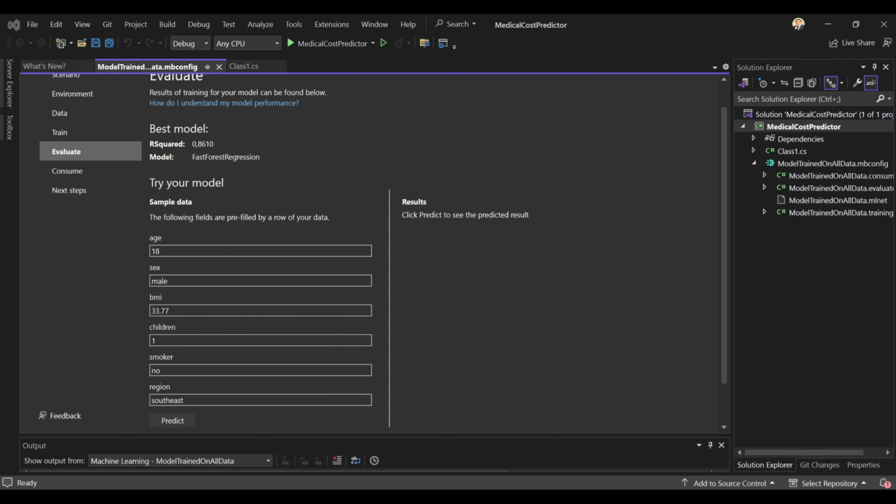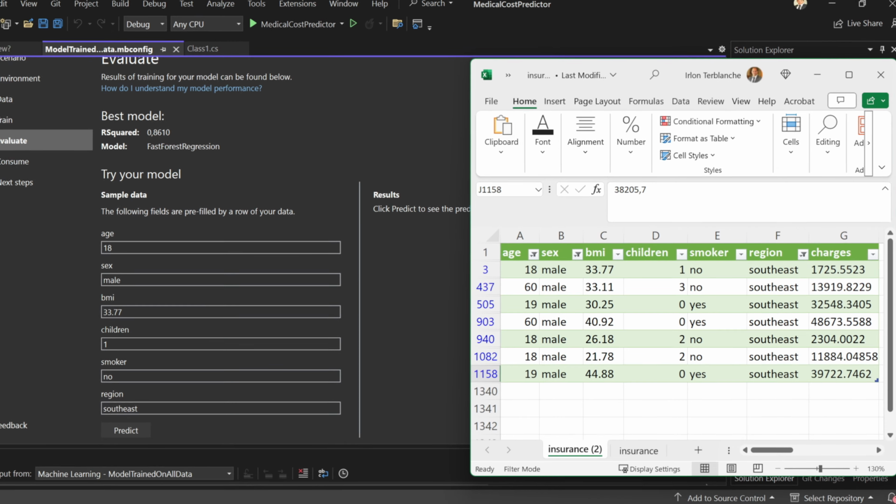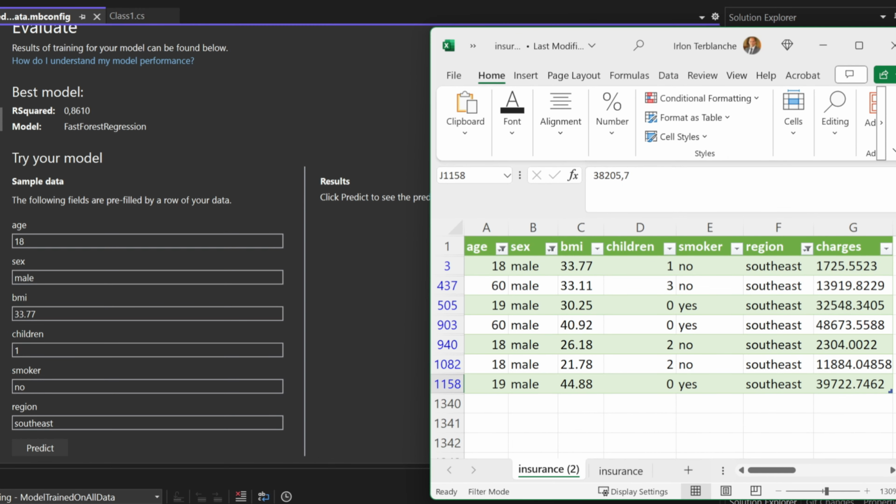Okay, let's get back to trying out our model. Model Builder automatically pre-filled these fields using data from our CSV file, specifically the second row in the dataset. Here, I've created a filtered subset of the CSV data in Excel. You can see that the second record in row 3 of this spreadsheet matches the data that Model Builder pre-populated for you in this screen.